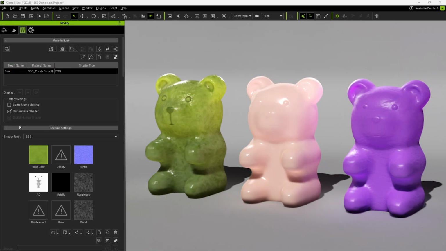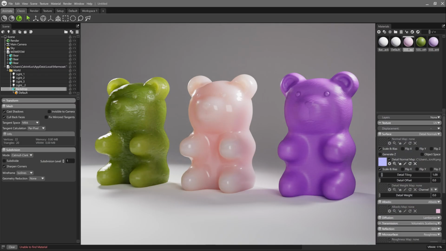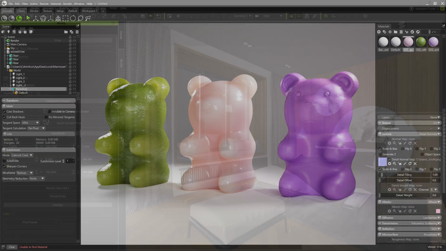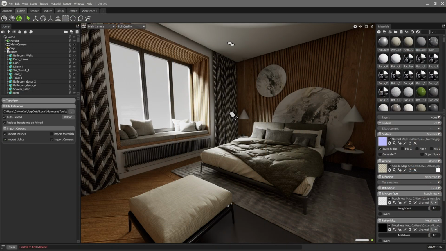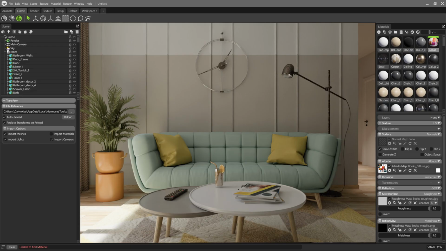Props with subsurface scattering can also be sent. Even the scene can be transferred to Marmoset. No matter if it's an object or a scene, all assets in Marmoset can be faithfully represented with similar materials.